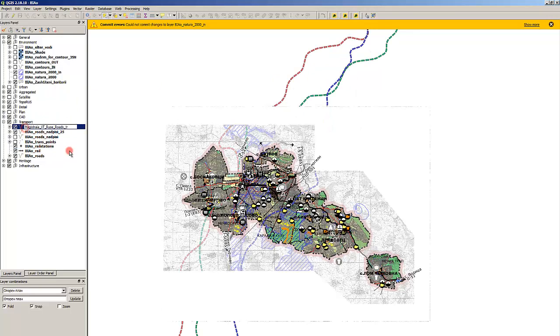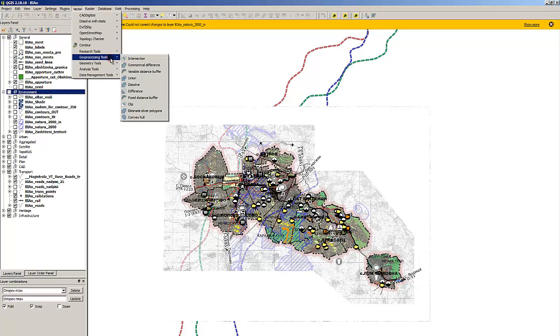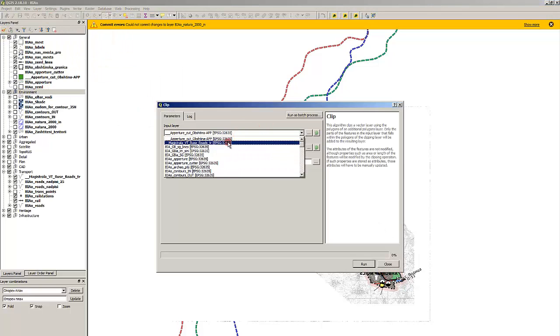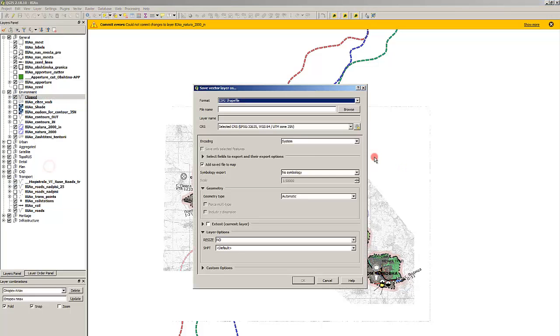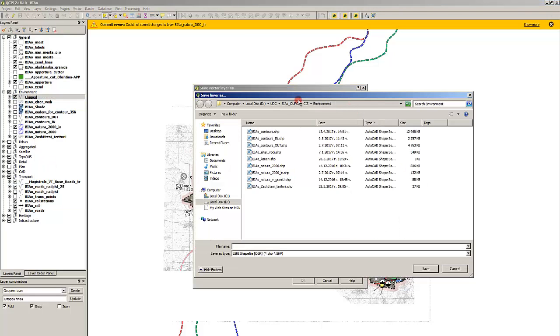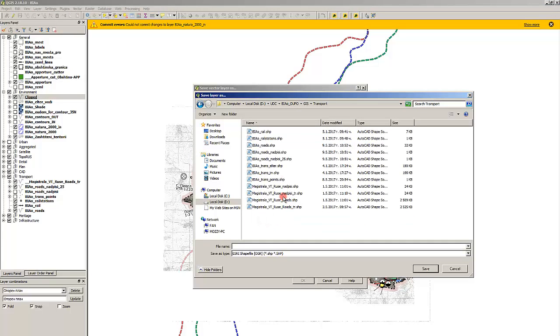Again, you know the procedure, rename the layer, rename the cutting layer, as I've already done, and go to vector, geoprocessing tools, clip, and do the procedure. Copy the style, paste the style, and save the layer as a new shape file. Save it accordingly in your folder. Roads. Perfect.